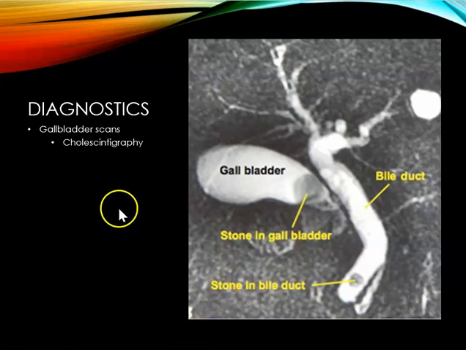This exam here is called a cholescintigraphy. You may have also heard it referred to as a HIDA scan. So this is when they're going to be injecting the patient with a radioactive dye. And this is used to diagnose cystic duct obstructions and acute versus chronic cholecystitis. The procedure takes about 2 hours, and the patient must be NPO after midnight.